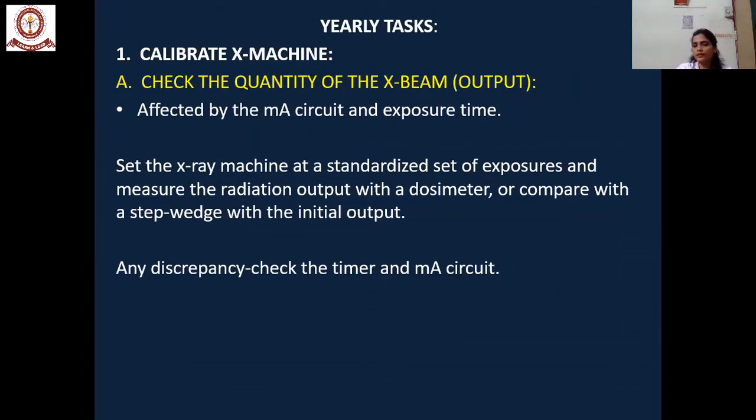Then the final yearly task. This is very important because we have to calibrate the X-ray machine based upon the proper mA circuit and proper kVp settings. Set the X-ray machine at a standard set of exposures and measure the radiation output with a dosimeter, so that we can compare exposures in a particular fixed way. Any discrepancy means we have to check the timer and the mA circuit also.